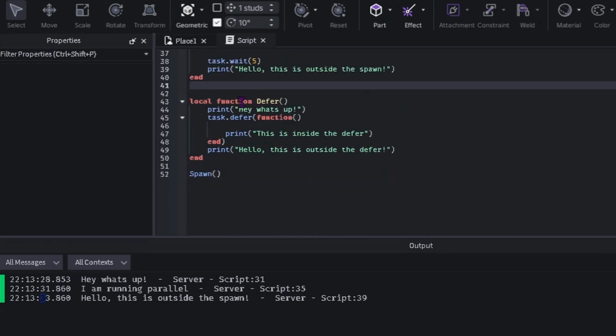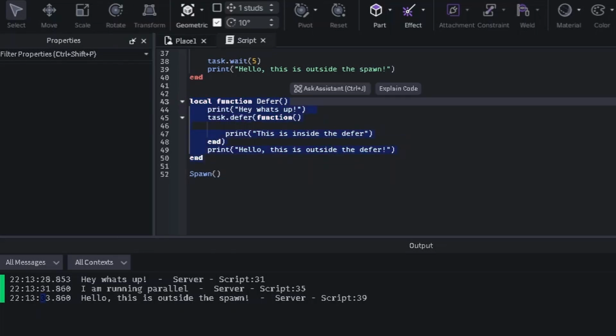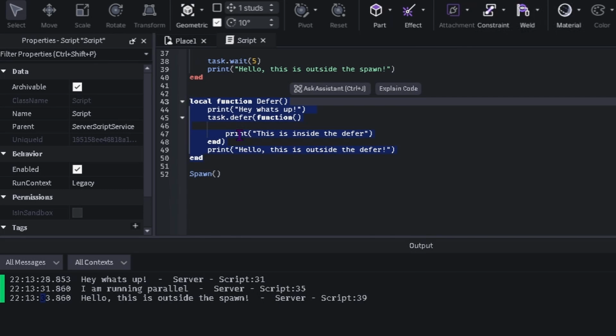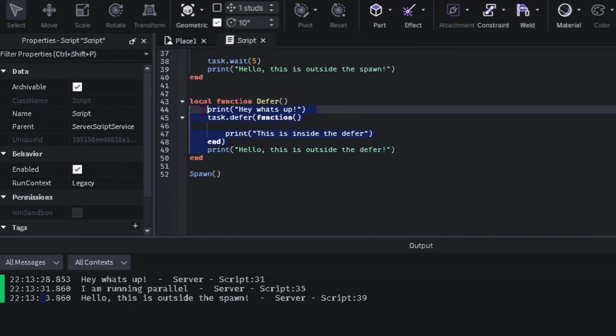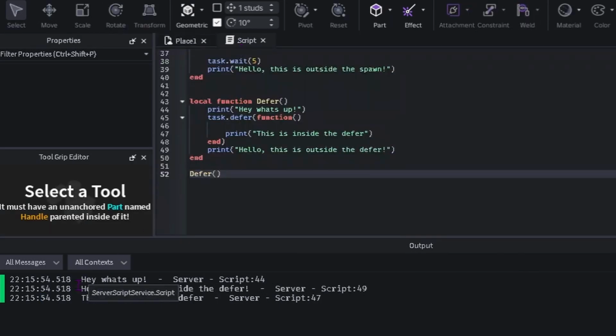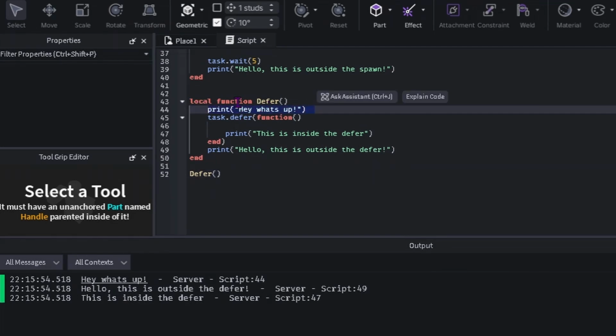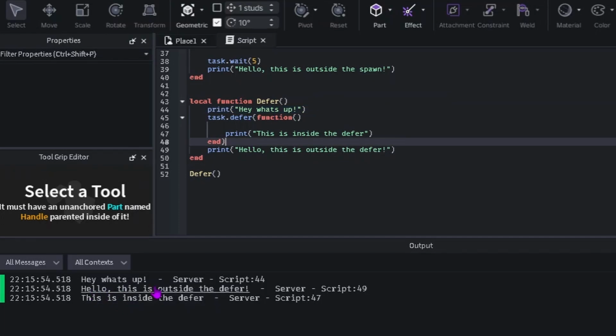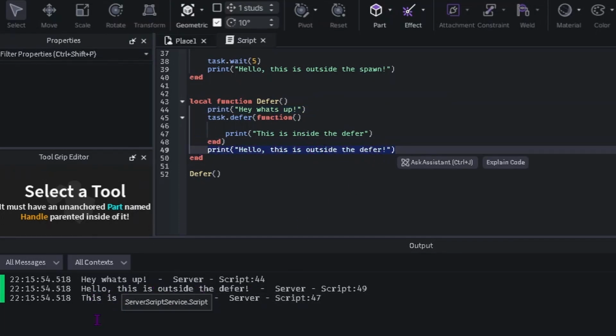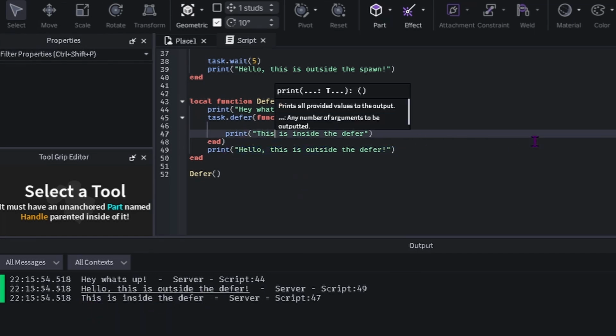The last one is local function defer. This defer function is not really used by programmers, or as far as I've seen, big games don't really use this. So it says hey what's up, which is the first print statement, instead of the defer function that I've created. Hey what's up, and then in the output it says hello, this is outside the defer, which is outside the defer function, which is correct. And the third output is this is inside the defer, and this one is inside the defer.